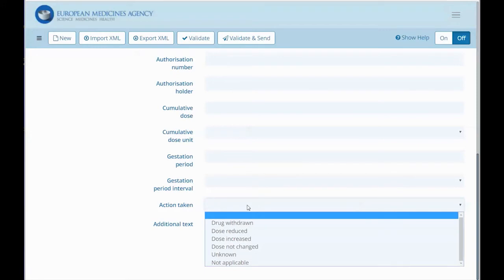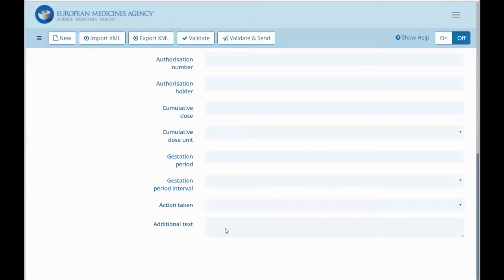The action taken field captures information about what the healthcare professional or consumer has done in response to the adverse drug reaction experienced. This can be, for example, that the drug was withdrawn or stopped, or there was a reduction in the dosage. The additional text field is used to capture any other additional information that might be relevant for the drug. Please refer to additional guidance documents and to the contextual help for more information.